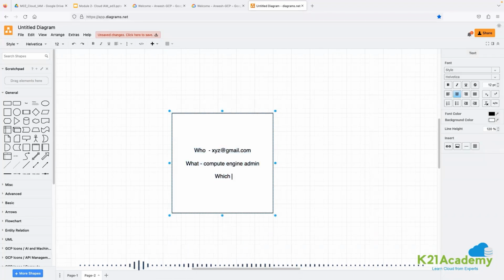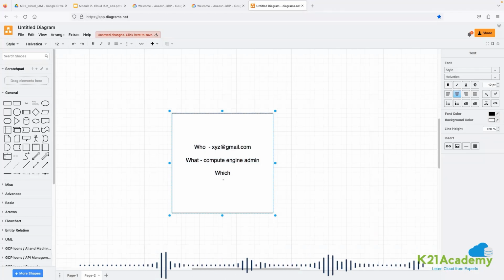In this case, what is the resource? Where are we providing the access? In this case, the answer is already in this way. Email ID is fine. It is Compute Engine. The role is Compute Engine admin, but this is Compute Engine. We need to check the actual role name. It is Compute Admin, I guess, but just for understanding.